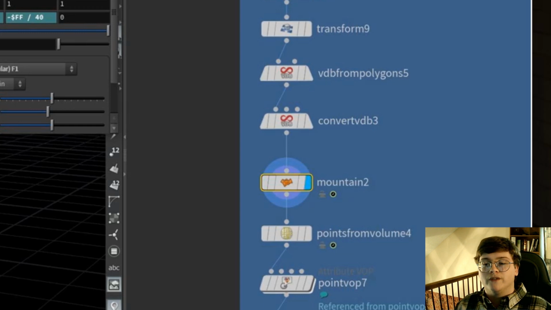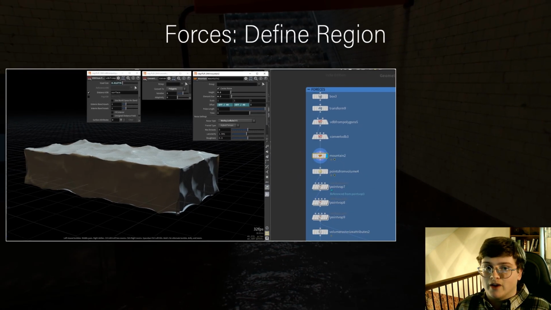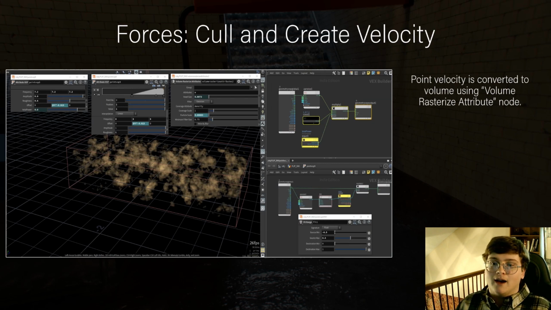Then I use point from volume to get a large number of points inside of the region to create a velocity vector. Now I use noise functions and ramps to cull the points at random, so I can then create my velocity vector, which again adds another bit of non-uniformity. I take my velocity vector and I rasterize it using the volume rasterize attributes node, and I now have a working volume that I can pass into my fluid simulation.